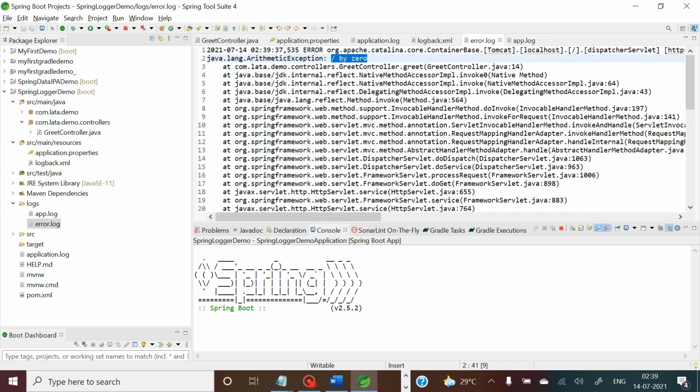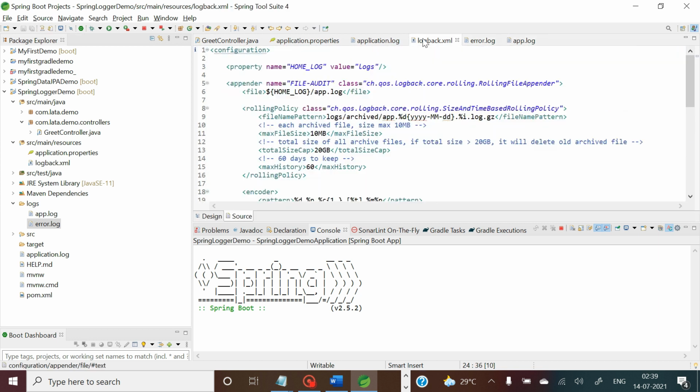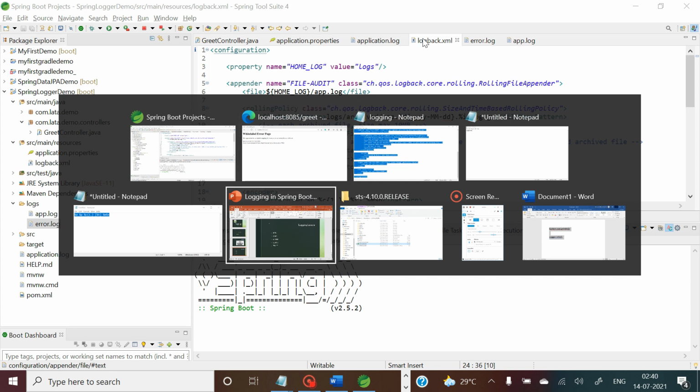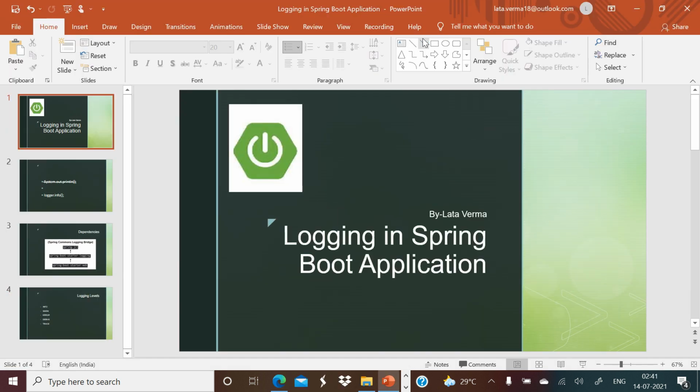Right? So in this way guys, with the help of logback.xml file, you can maintain logs in different files. So with this you have seen how to implement logging in a Spring Boot app, and I hope that this video is going to be very useful for you.